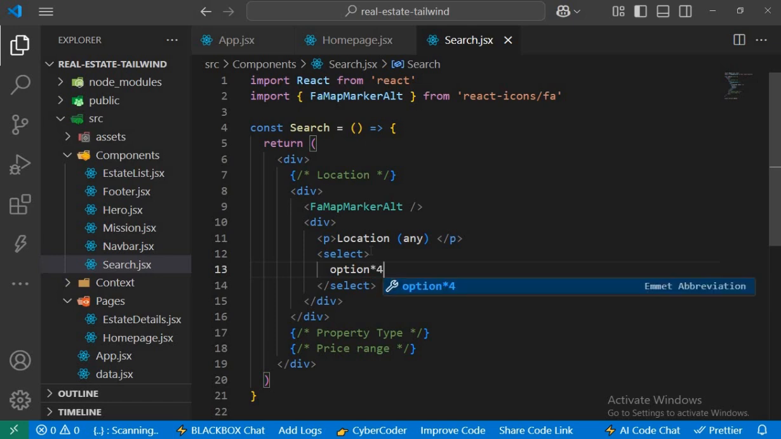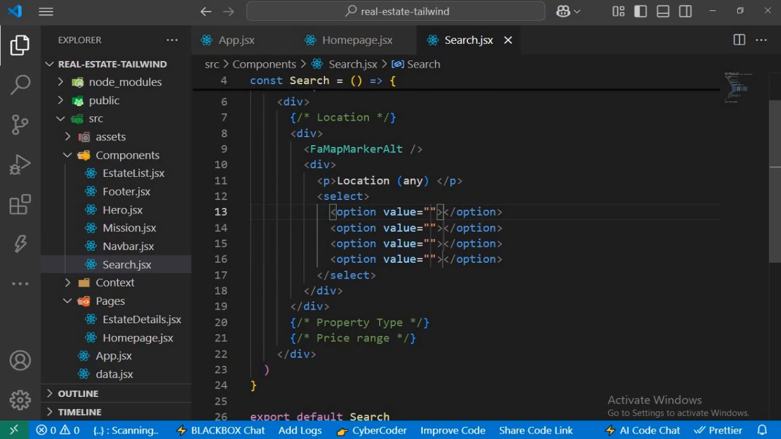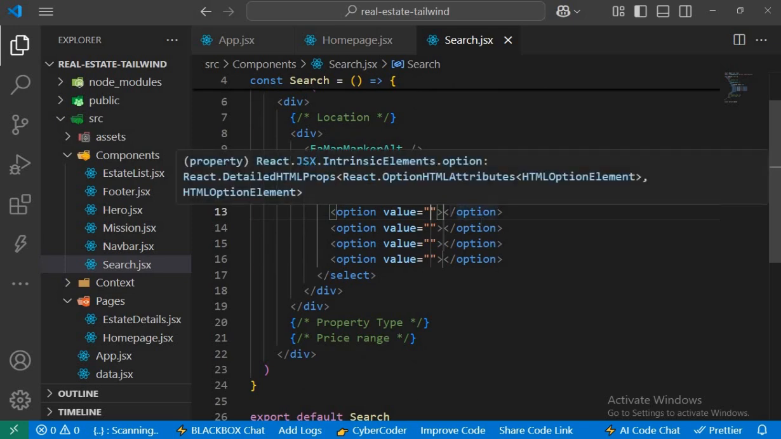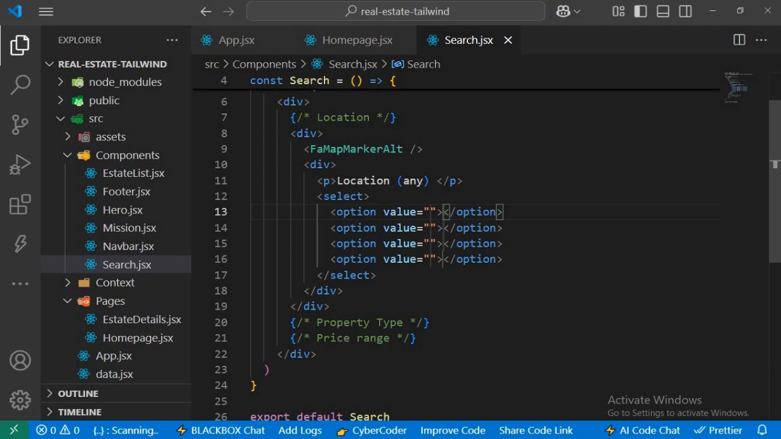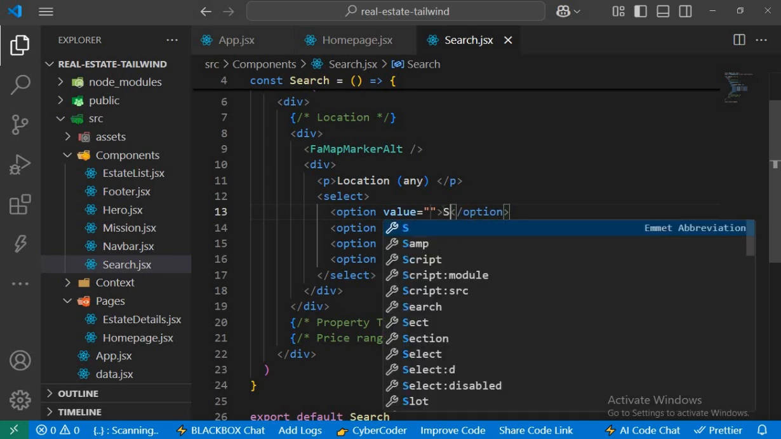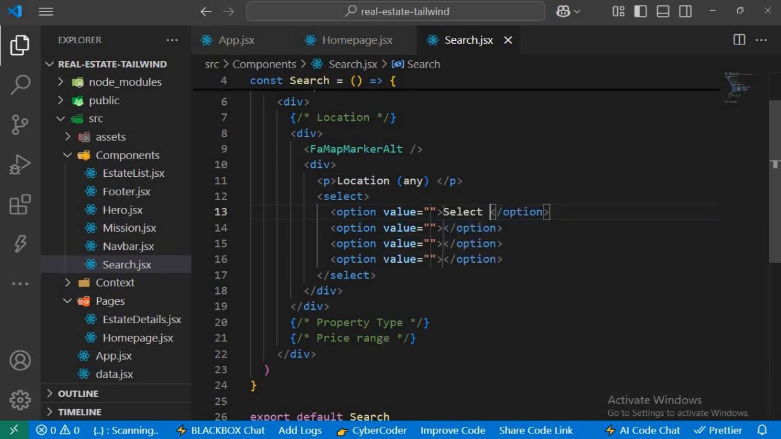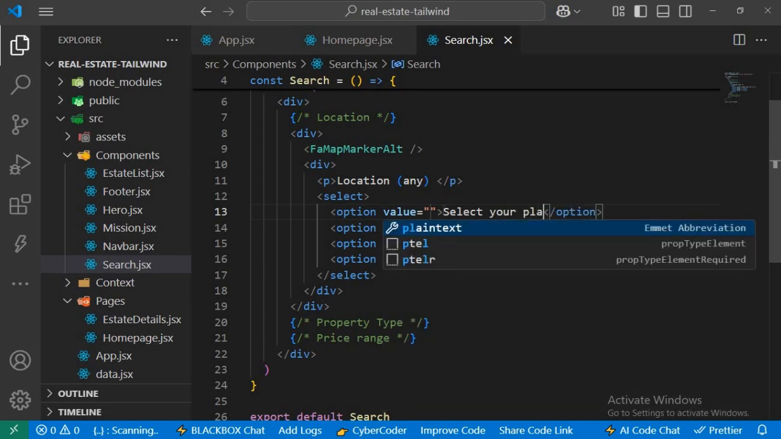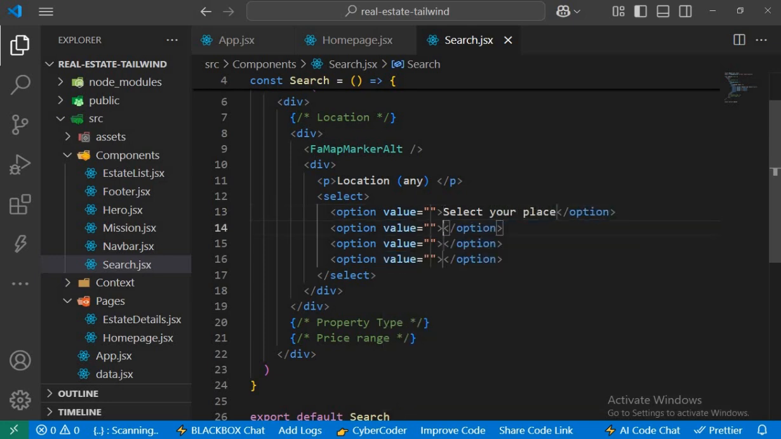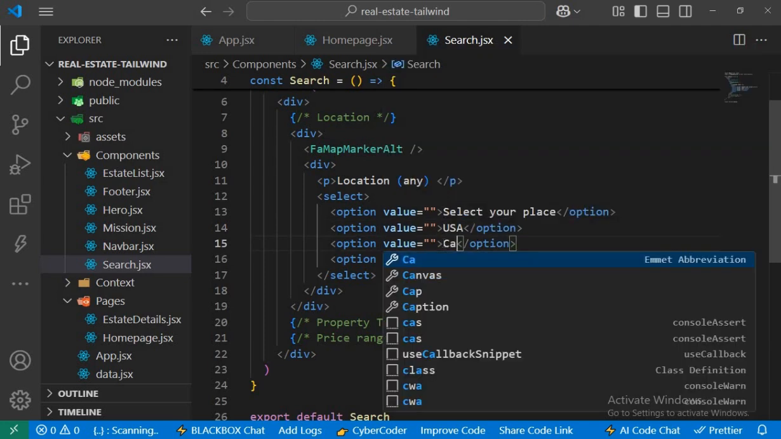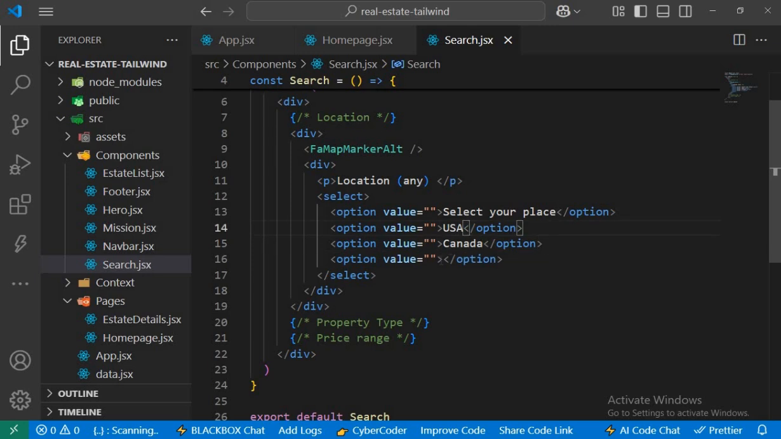We need 4 options. So here times 4, we're going to have 4 options. We're going to set in the value later. So for the first option, this is going to be Select your place. The second option is going to be USA. The third option is going to be Canada. And the last option here is going to be UK. And for the value, this is going to take the default. This is going to be USA.